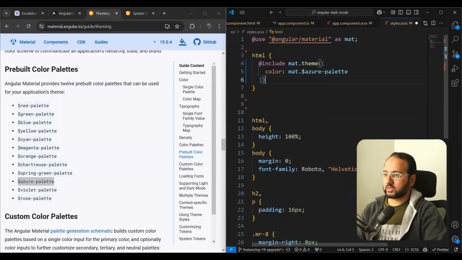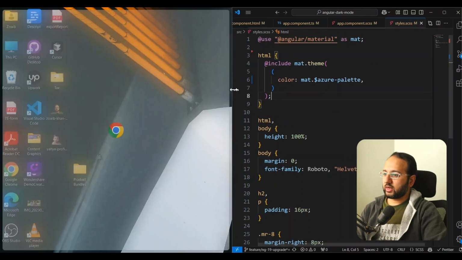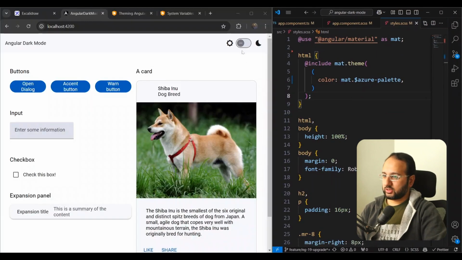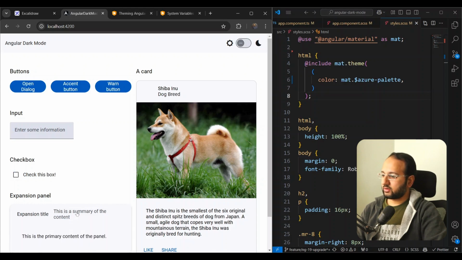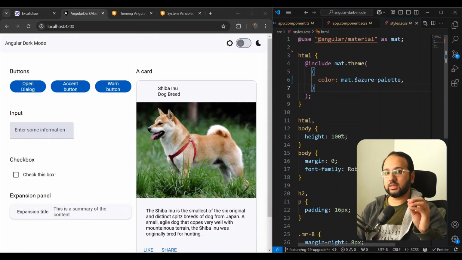And let's save this and see what effect this has on our application. Great. So you can see now that our application looks slightly better. You have this background color, and you have this basic primary color being applied to it. So basically this is the bare minimum that you need to set up your Angular Material theme now in version 19.